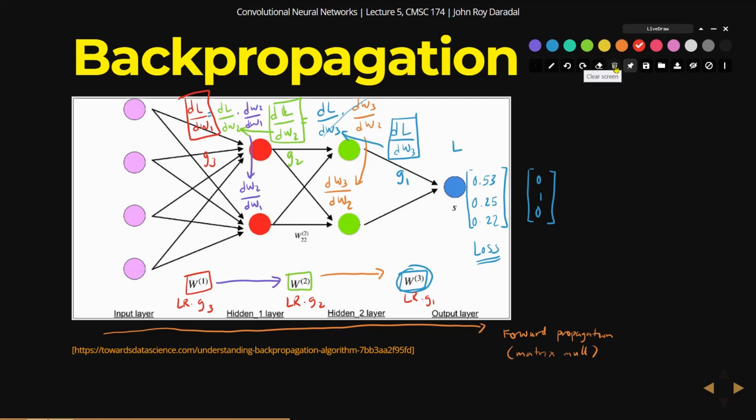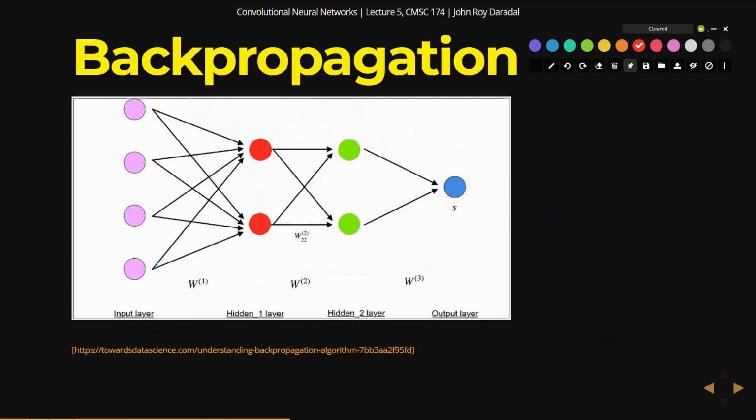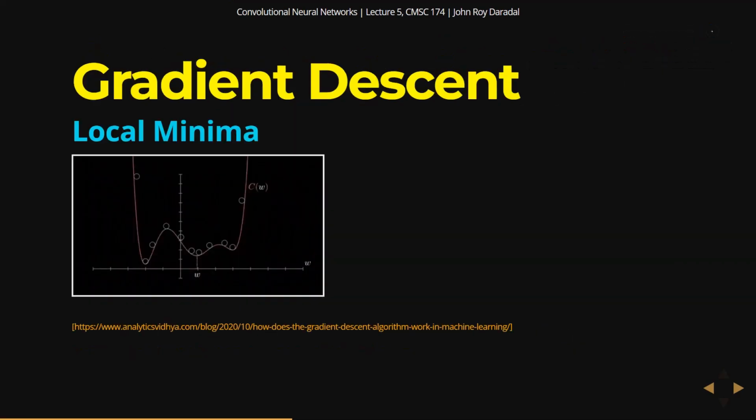Okay, so let me remove everything. Now we have to be careful with gradient descent because it's susceptible to settling down in local minima. What we're trying to find is the global minimum, but sometimes it gets stuck in local minima. For example, in this one we have three minima. The first one is the global, right? And then these two are local minima.